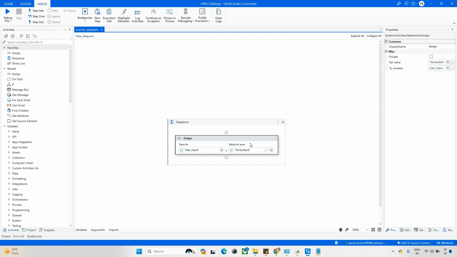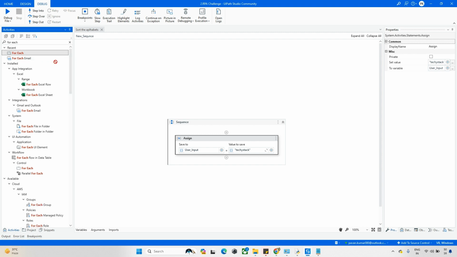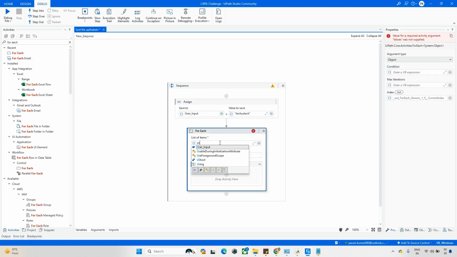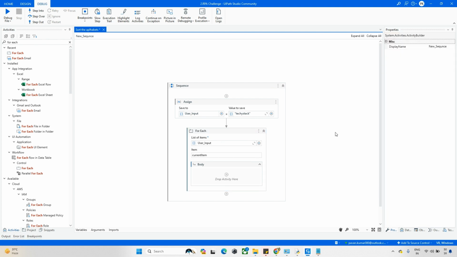Basically, we need to loop that. If you loop over every word, I mean each letter, it will come. For that purpose we need to use a for each, and here I am updating it as user input. Once this is done, we'll get a T. Next we need to check whether T is greater than E or less than E.